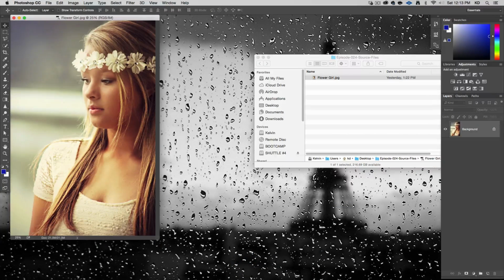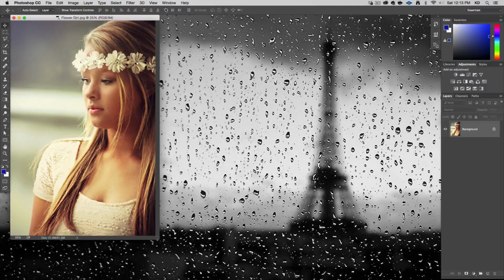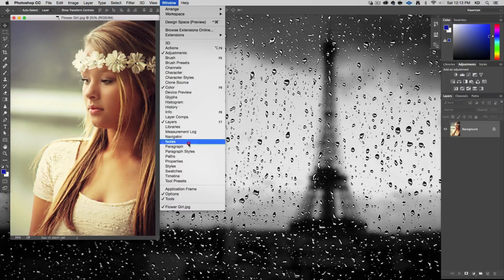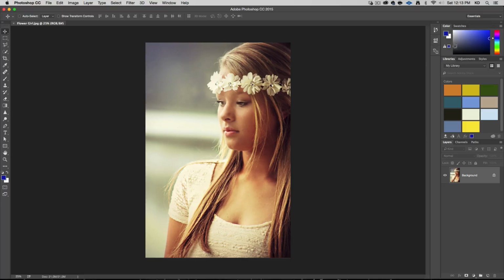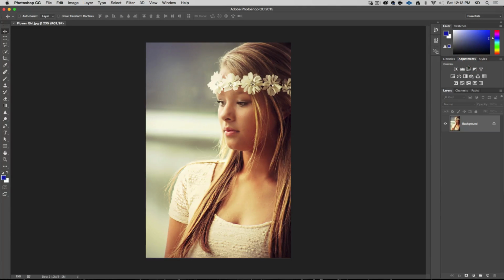Here we go. Let's just close this for a second. To make things a little cleaner, we're going to go into application frame, so we're not distracted by anything else. All right, and we're in the essentials view. If you have a different view, just click on essentials, and if it still doesn't look the same, hit reset essentials, and there you go. I don't need the libraries. I'm going to go to the adjustments here.